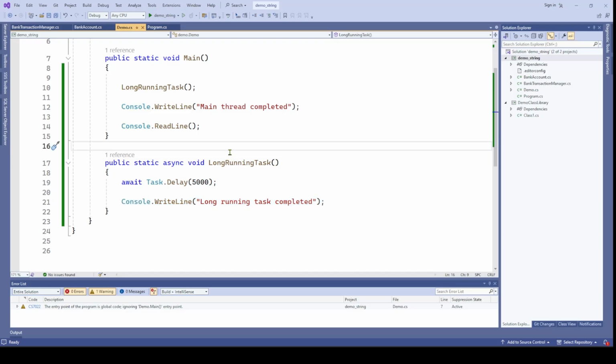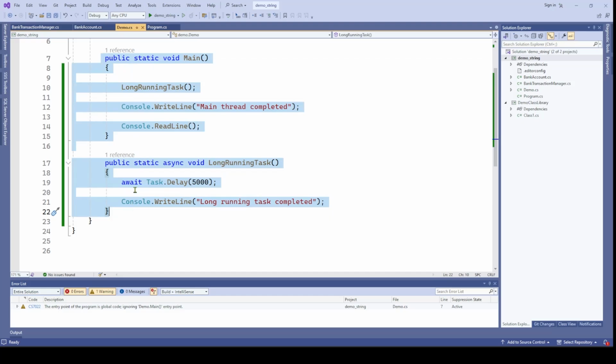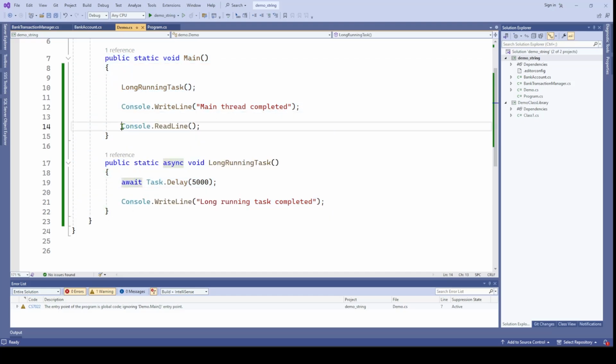And the purpose of using console.readline is when we are using async and await keyword, it will not use threads, meaning there is only one thread to complete this whole process. This complete code will be running on a single thread, right? And if we don't put a console.readline, the main thread will get completed and there will be no thread left to run this piece of code. To avoid that, we have used console.readline so that we can keep our main thread running and wait for long running tasks to also get completed.